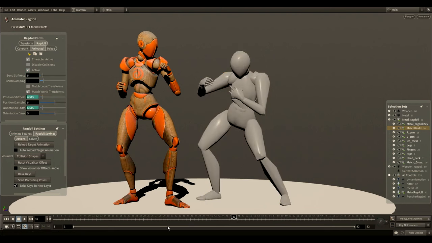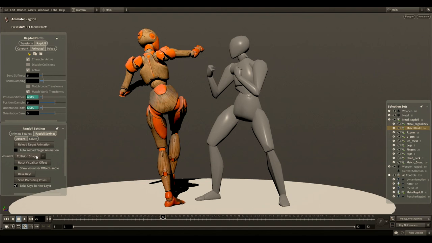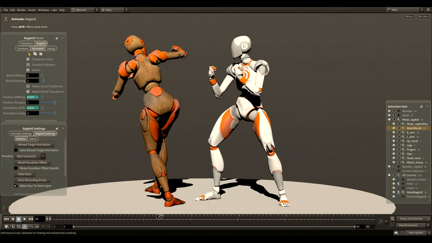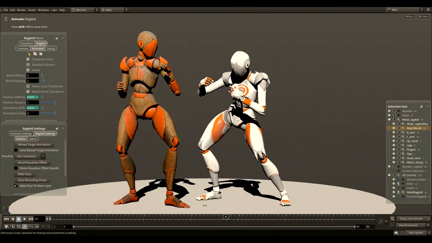We also have a really nice feature that, instead of looking at the collision objects here, we have a new visualizer where we can actually look at the skin geometry. And this is really great because now we can start working with our ragdoll while seeing our skinned character.